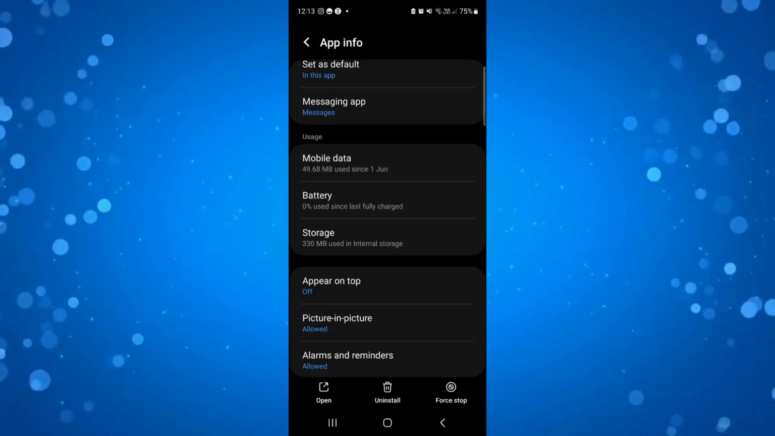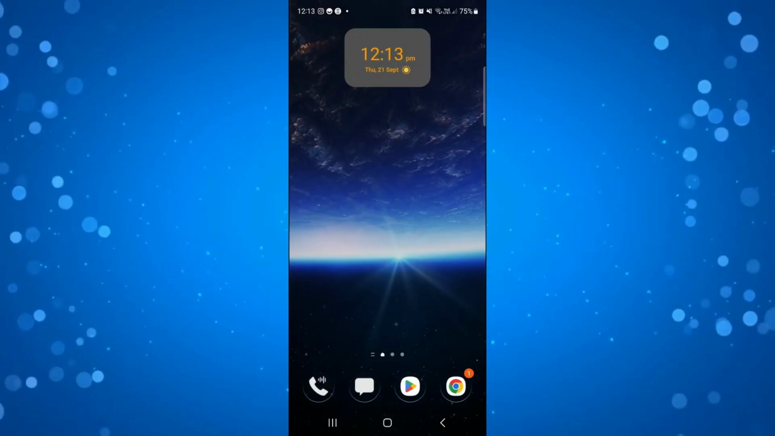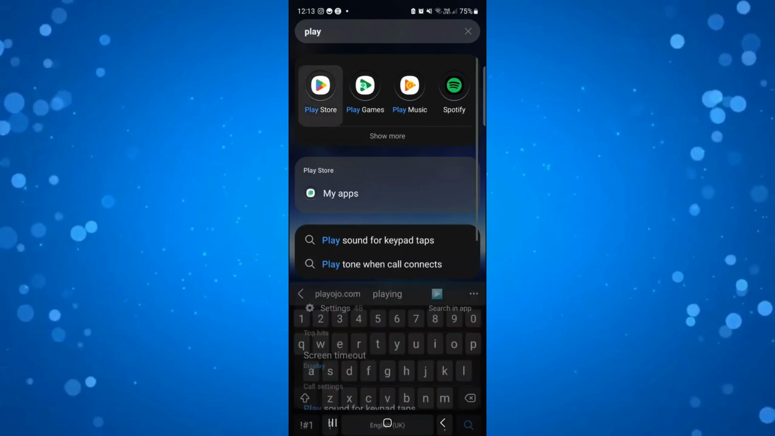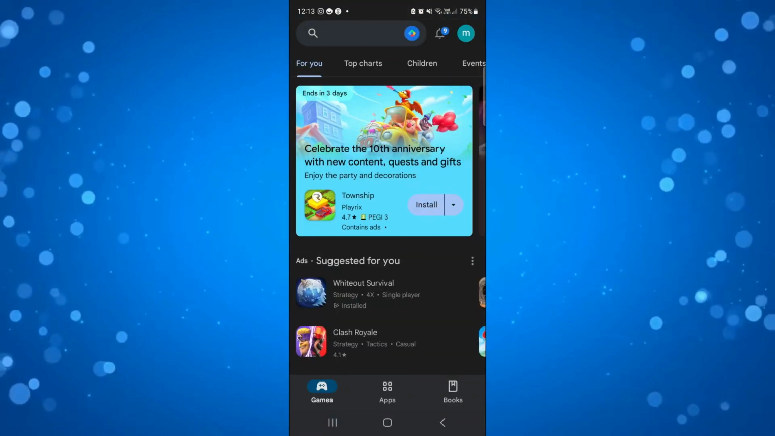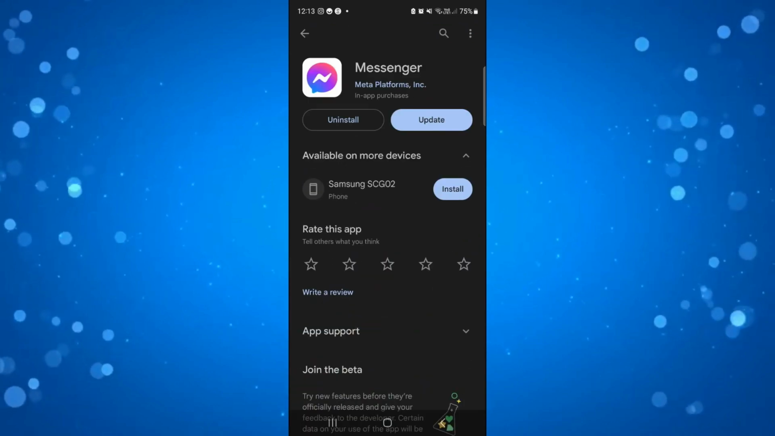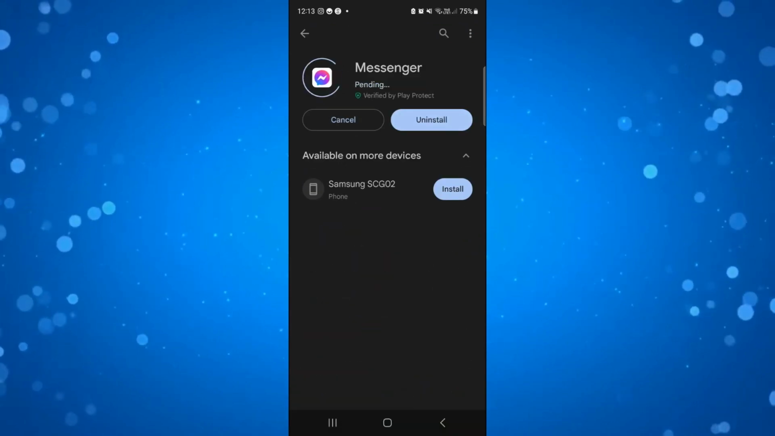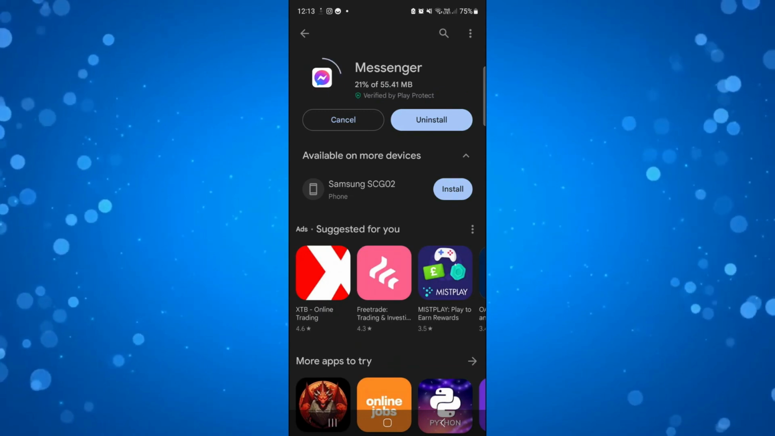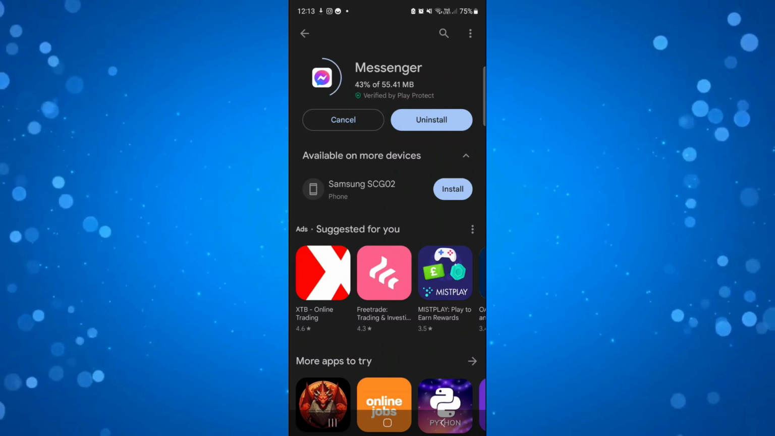And once that's done, the next thing you're going to want to do is make sure that you have the most up-to-date version of Messenger. So if you open up the Play Store, or of course the App Store if you're on an iPhone, what you want to do is search for Messenger. And as you can see, there is a button that says update. So what you want to do next is go ahead and update the app on your device to make sure that you have the most up-to-date version of Messenger with the notes feature.